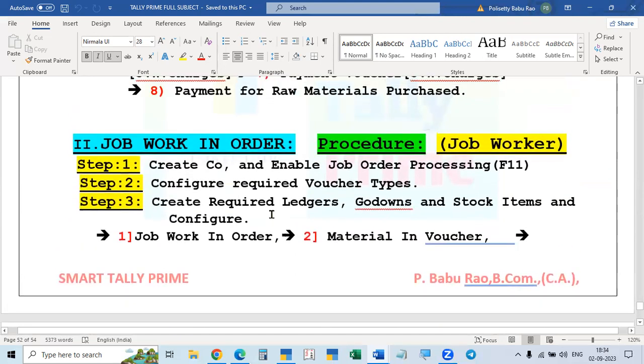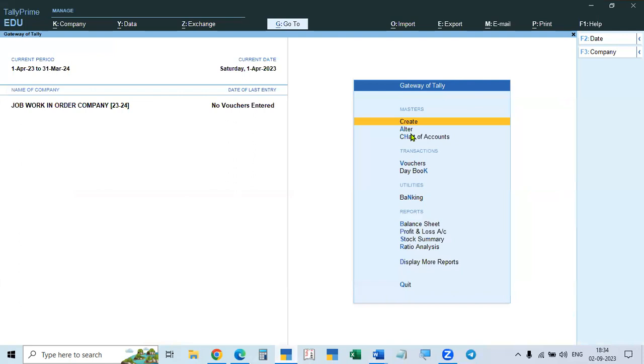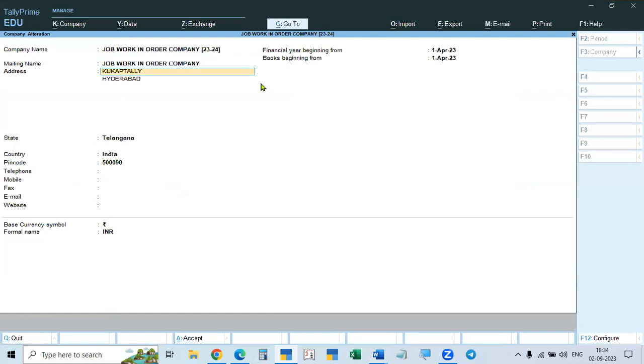But here, what to do is the procedure. First of all, we have to create the company and enable job work order processing in F11. So that's what we know. We create the company, a job work in order company. Previously it was the job work out order company. Now we are creating, and I have already created, the job work in order company. If you see the creation of the company, everything is the same, no problem.